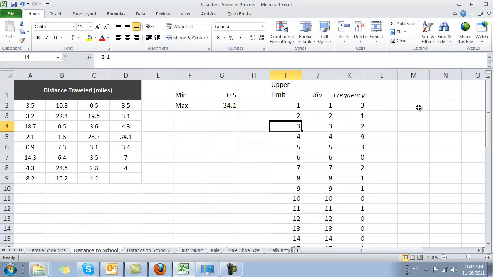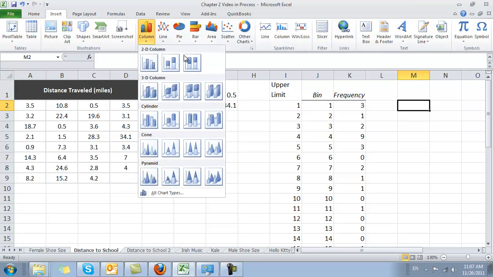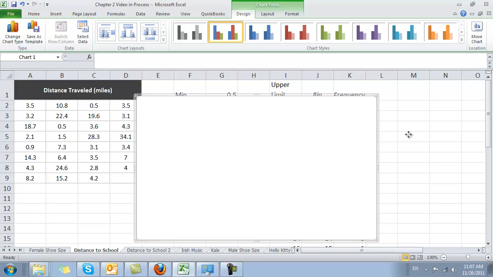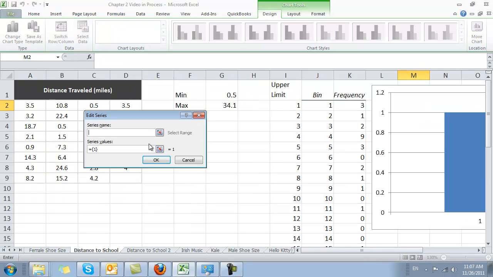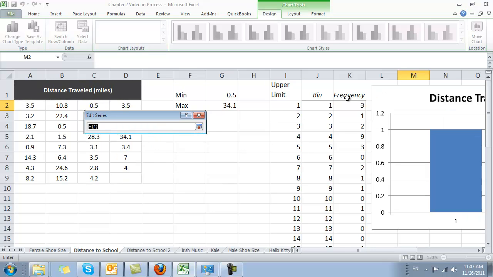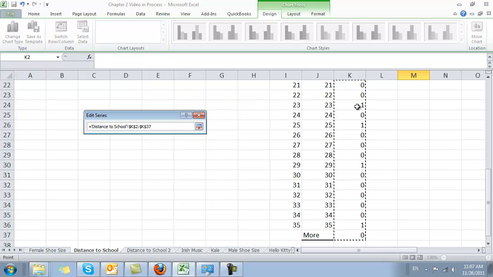We'll now create a plot. So I'm going to go ahead and use the standard approach for creating a plot. Insert a column plot 2D. There it is. We need to select the data. Add distance traveled, a great name for it. Series values is the frequency, just as we've done before. Do not include the more.